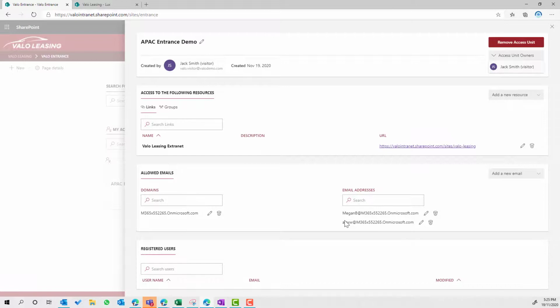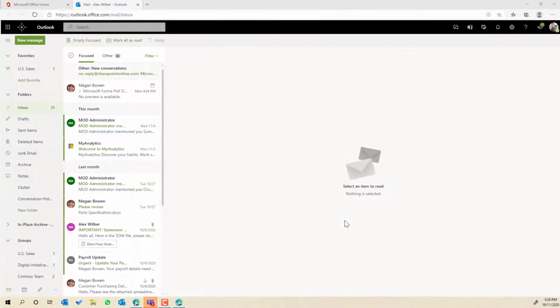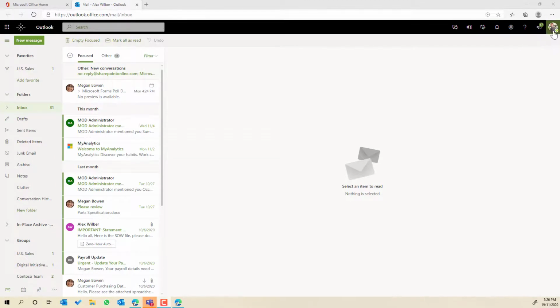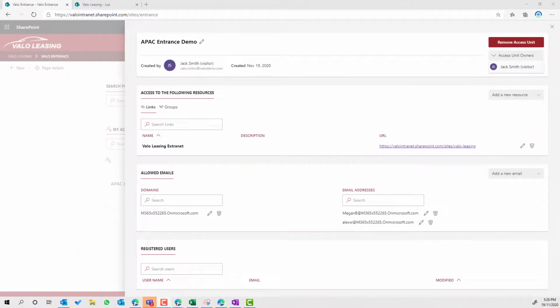So what I'm going to do now is flick over to Alex's email account here, and you can see I'm logged in as Alex. Now, what we're going to do is go to the self-service portal so that Alex can sign up. And this would be the site that would be distributed to the external users to allow them to sign up.